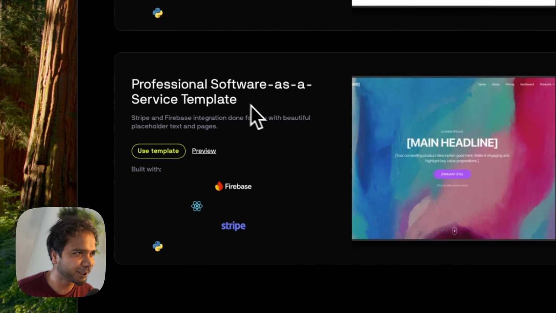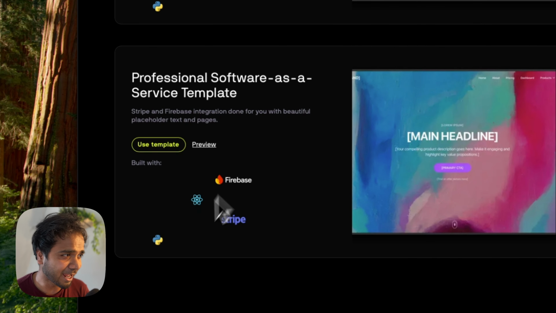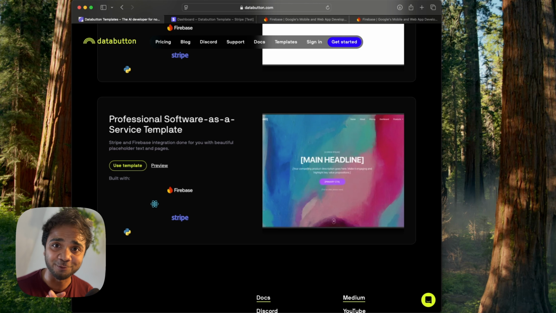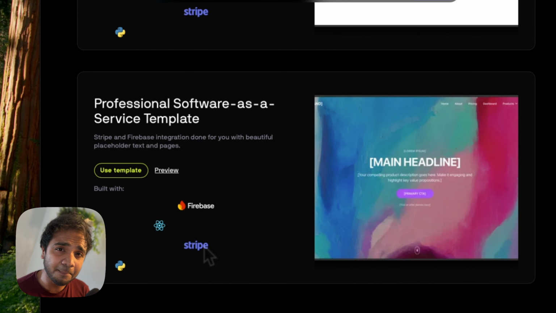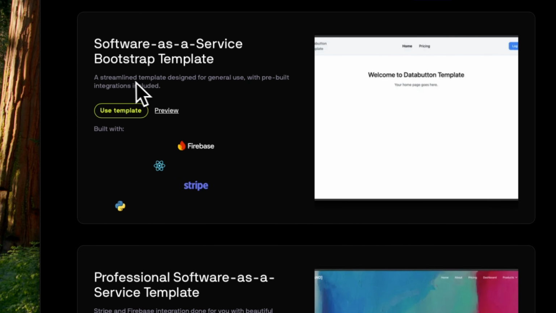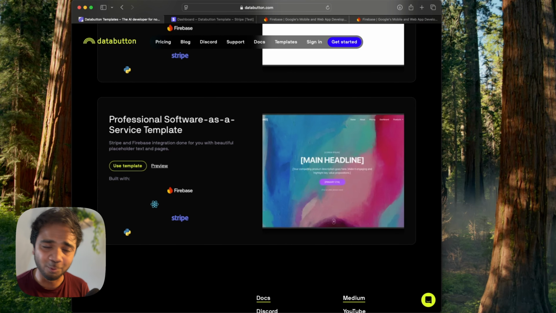This one is the professional software as a service template. Looks pretty cool. It has Firebase, which is the authentication. In Databutton, we have a very close integration with Firebase, and we also have Stripe out there. So this template comes pre-built with Firebase and Stripe. There's another template, which is a Streamlit template designed for general use with pre-built integrations included. It also has both Firebase and Stripe. We can use that, but this looks much more colorful. Looks like it has something more to offer.